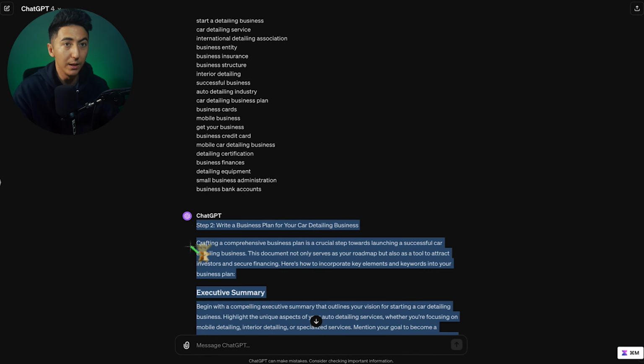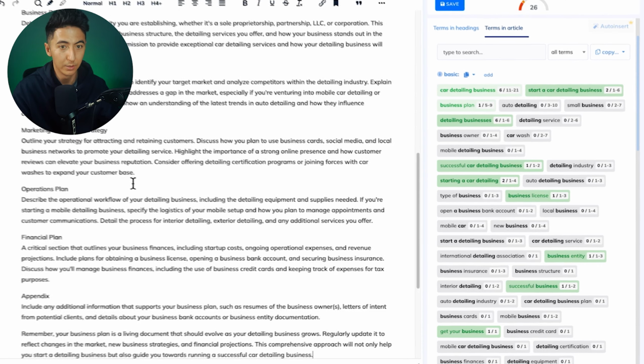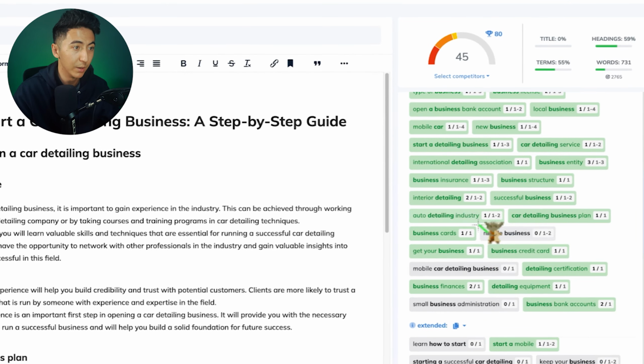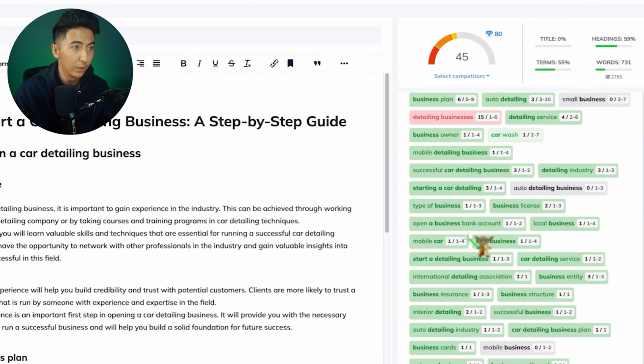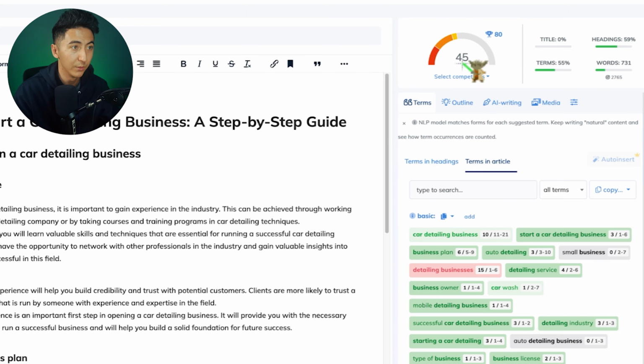So if we like what ChatGPT gave us, we can just go back and then paste this into Neuron Writer. And then you can see that it's highlighted a bunch of the keywords that we were looking to include, and our score has increased significantly as well.